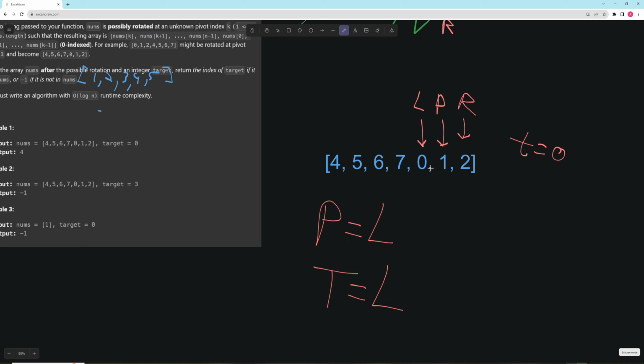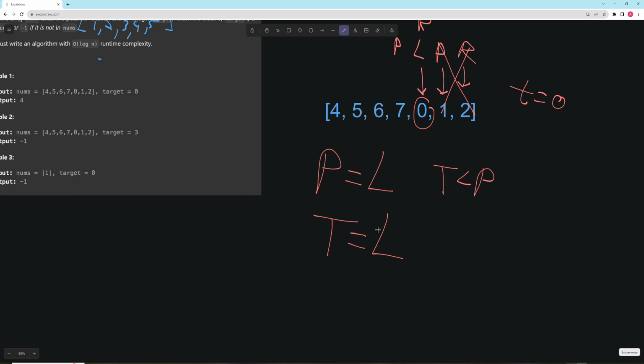So if they're both on the left, here our target is less than the pivot. So we're going to want to get rid of all of this. And then our right will be over here. And then finally, when we get a new pivot here, we will have the right value.